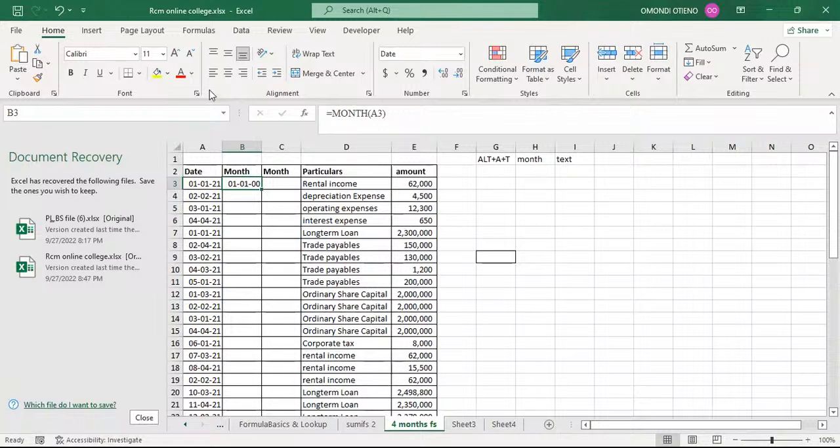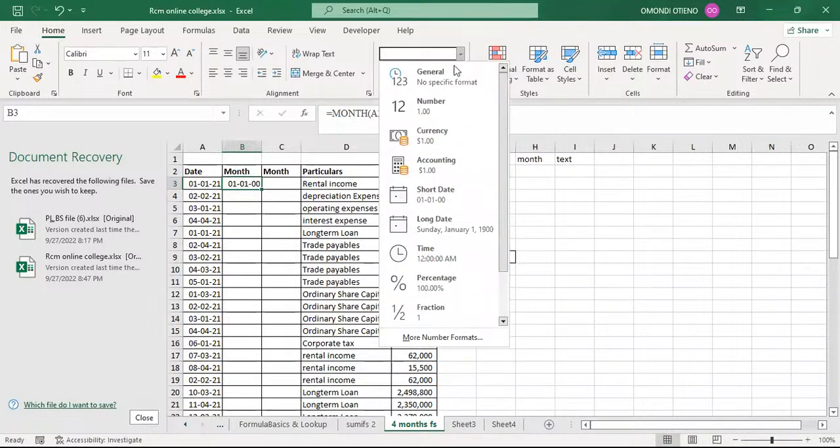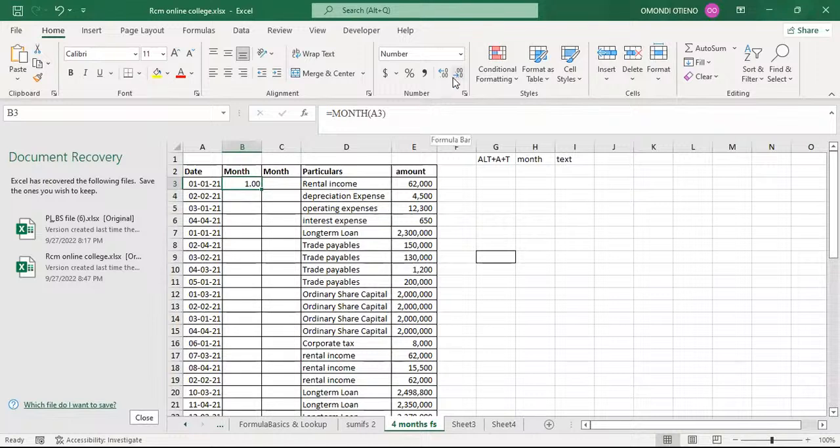Why is it giving us that? If you come to this section, you will see the format here is Date. So go there and change it to Number, and reduce decimal places to 0, and you'll be able to get 1. Having gotten that, we now autofill. Just place your cursor at the bottom right corner and double click to autofill.